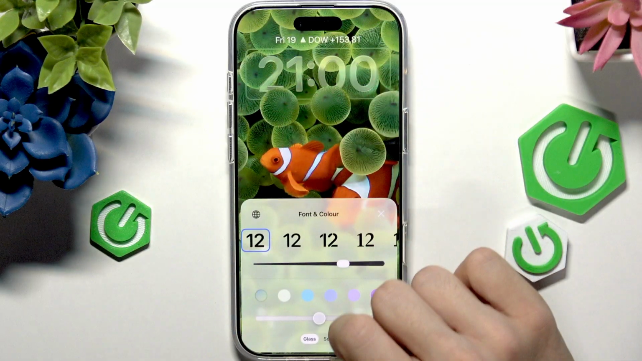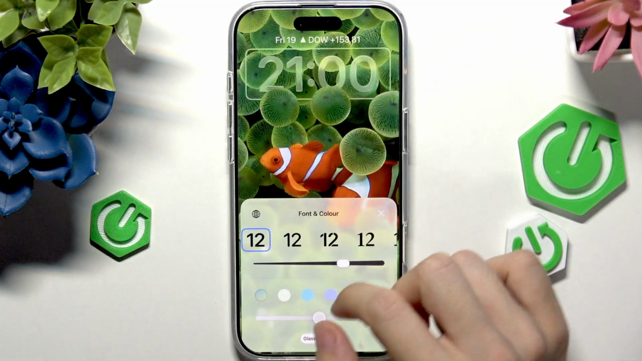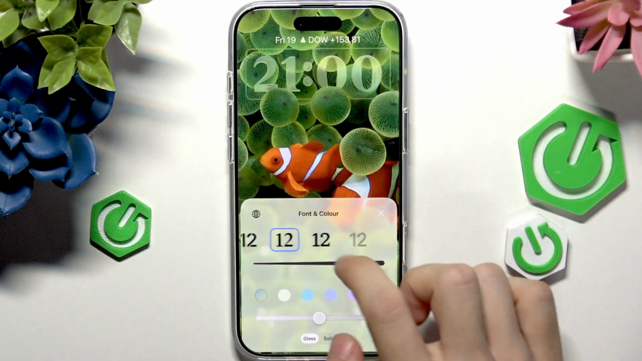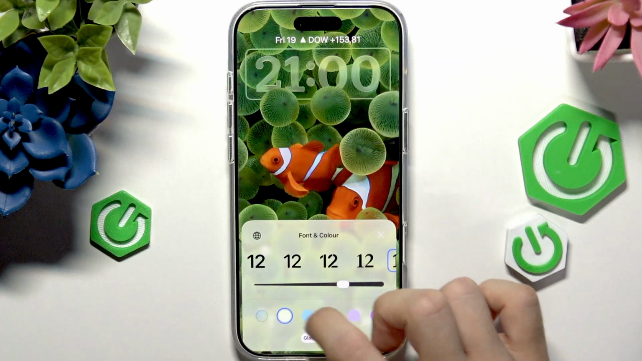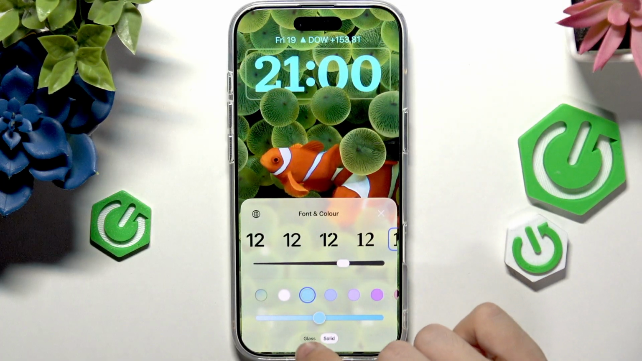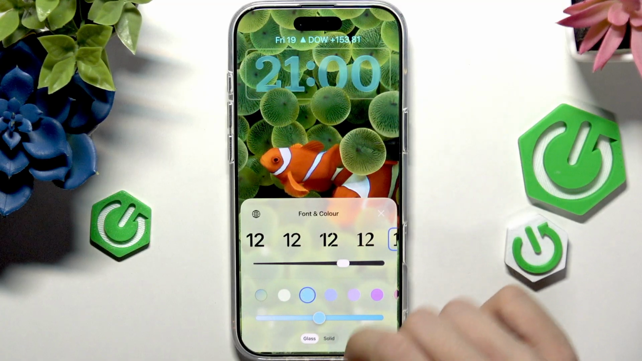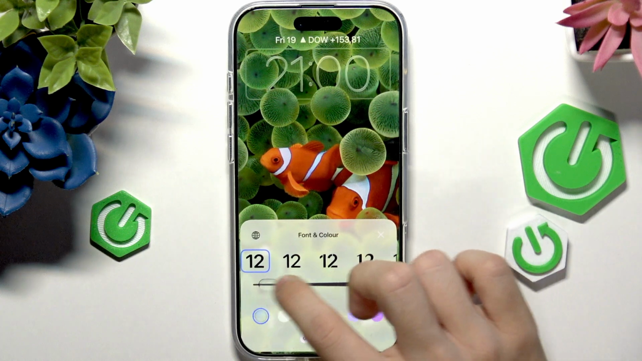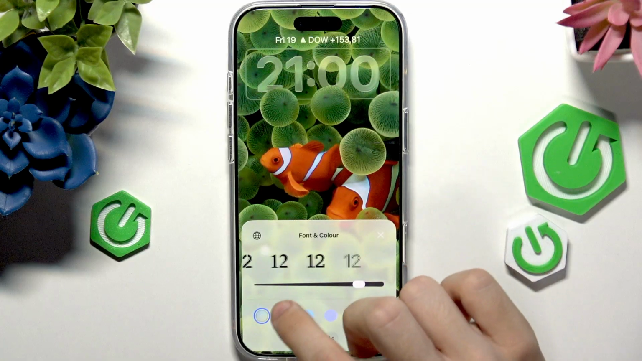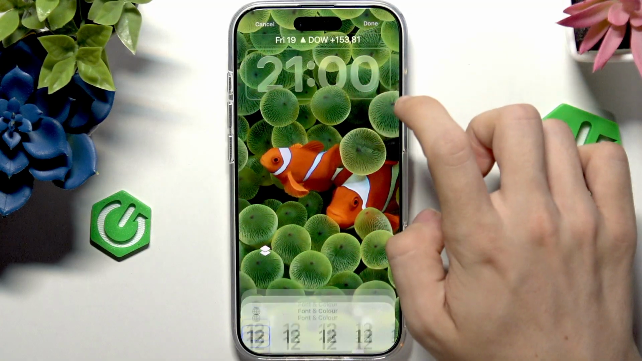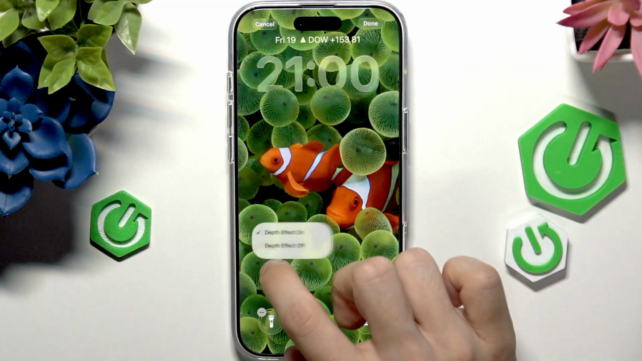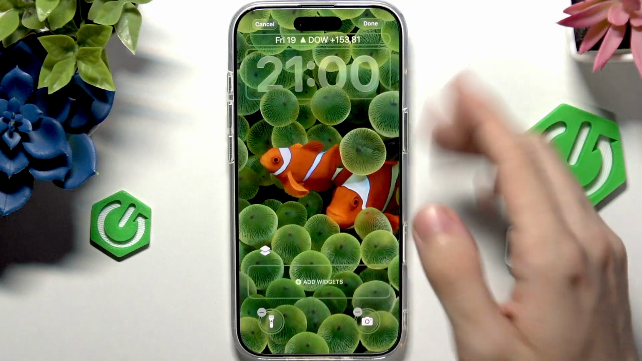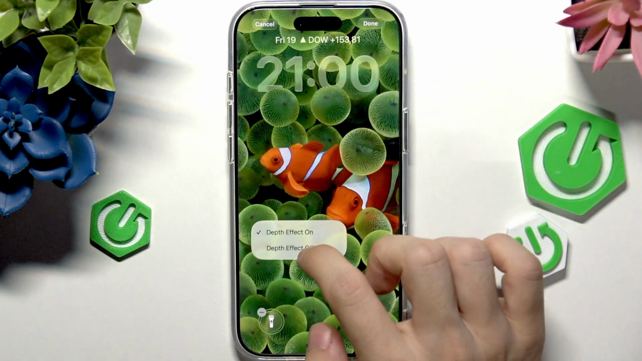And let's go to clock. Clock can also be changed, and it can be changed like that, the font of it, the color of it. It can be glass or solid. It can have different thicknesses. And what it can also have is when you disable depth, you can see this is the depth effect. The clock goes behind some elements of the wallpaper.